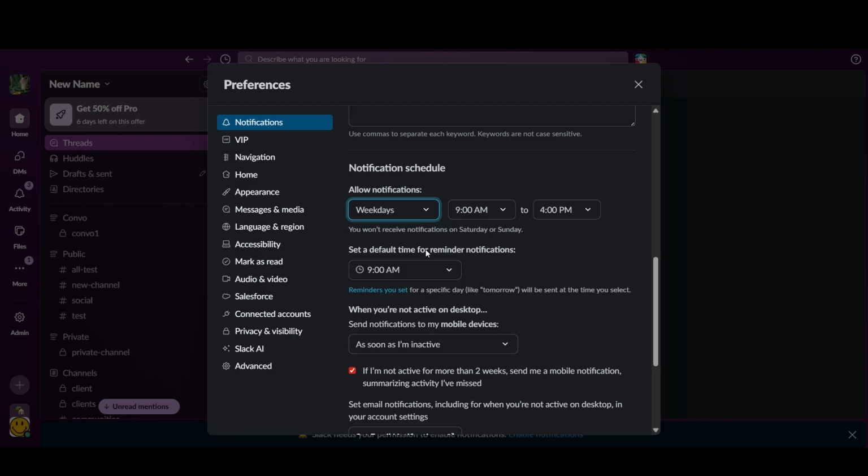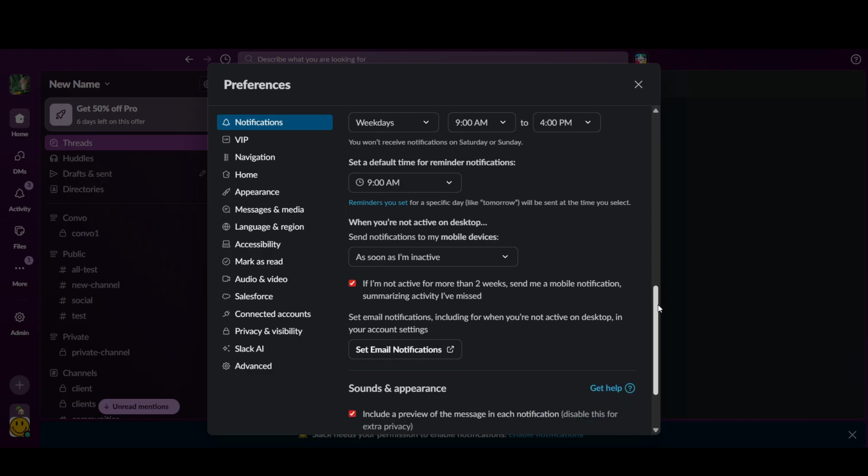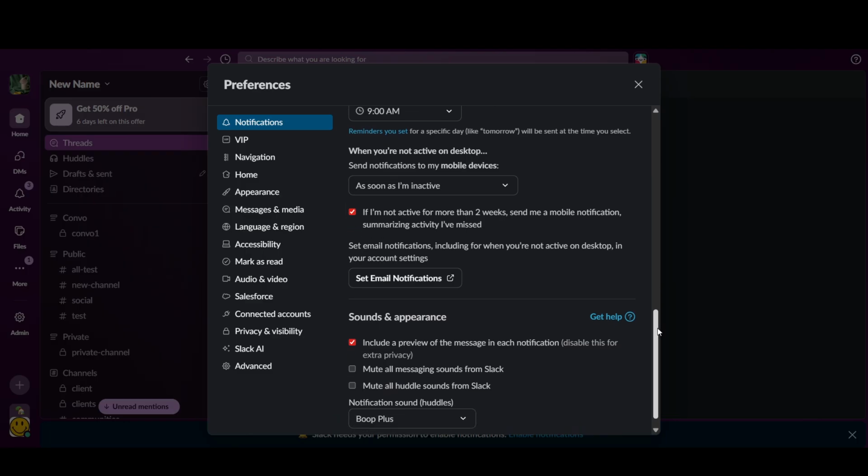Set a default time for reminder notifications so snoozed or saved items return at a moment you'll actually notice. Pick a time of day when you're consistently at your desk or checking your phone. Finally, decide whether to include a preview of the message in each notification. If privacy is critical, turn this off so only the sender and channel name appear. If you want faster context, keep it on so you can glance at the content without opening Slack. Adjust this to fit your workflow and confirm your choice.